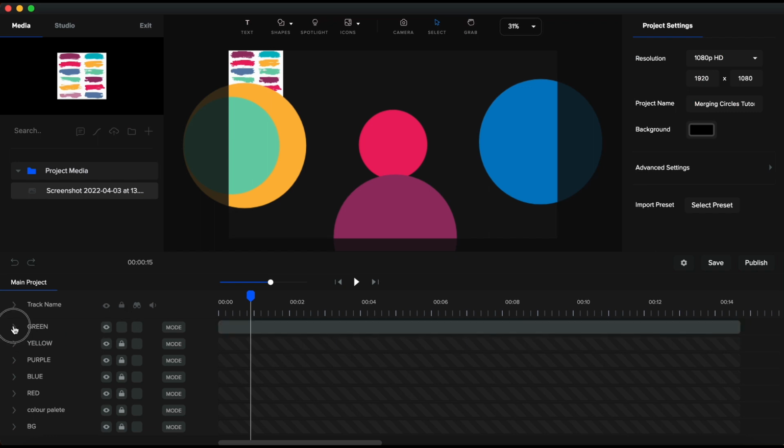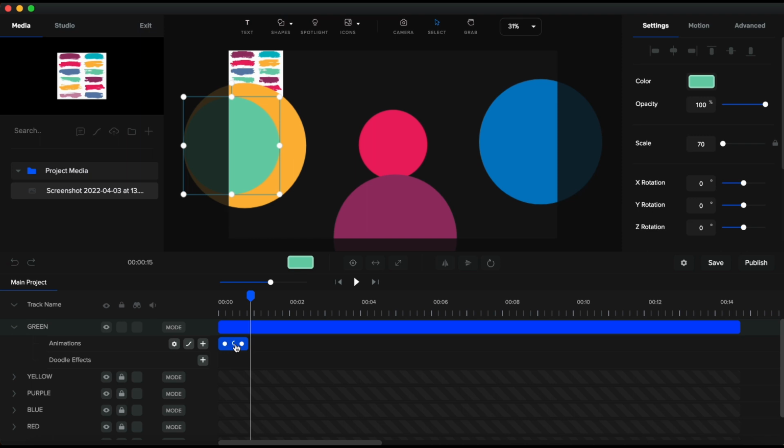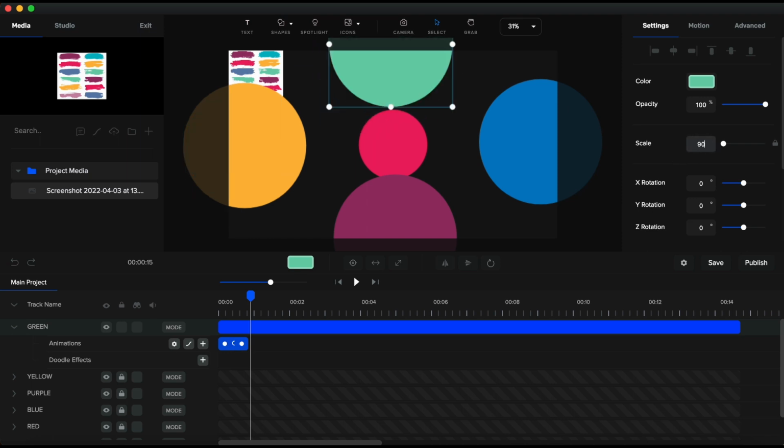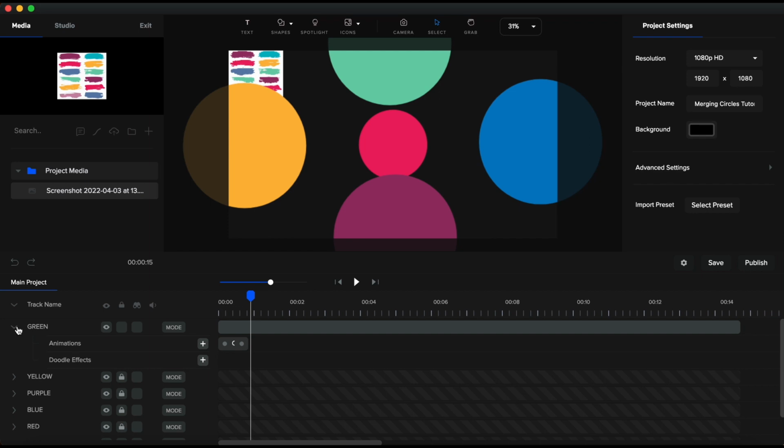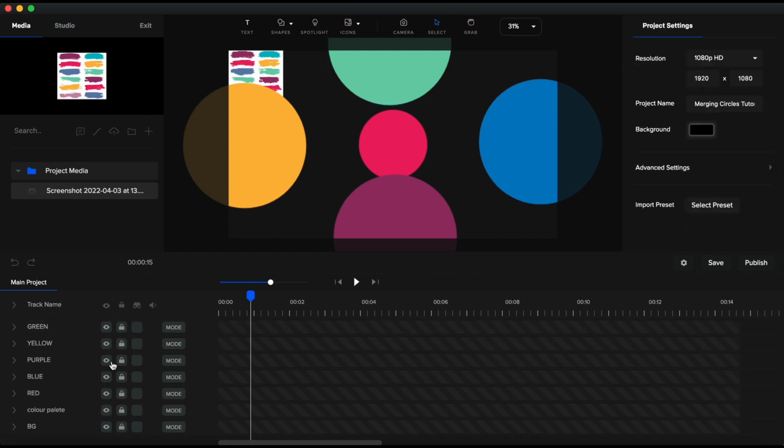Same move and settings for the green circle as well. I will move it here on the top side. And just like for the other 3 circles, I'll set the scale value at 90. I will reposition this purple circle. I just want to have a rather symmetrical position for my circles.